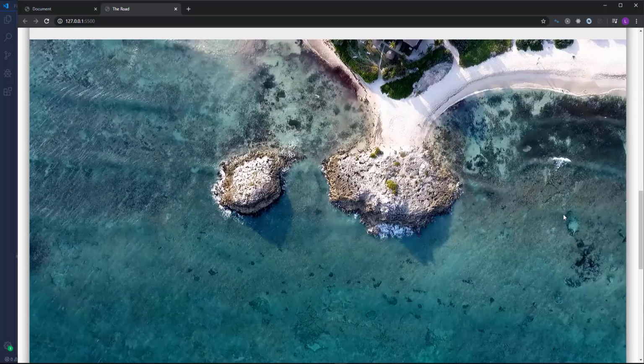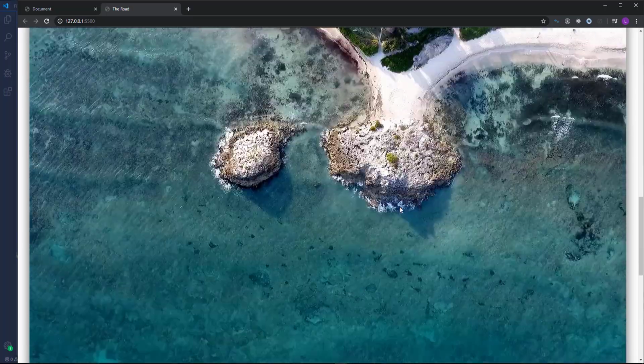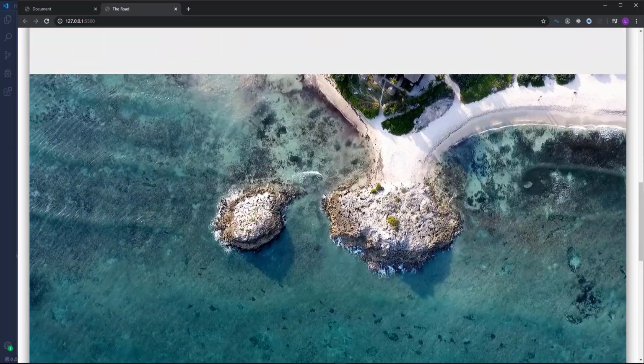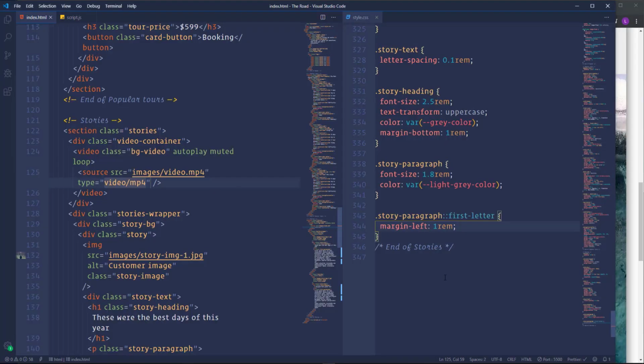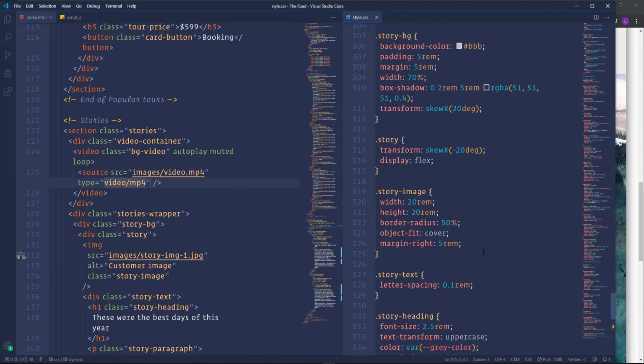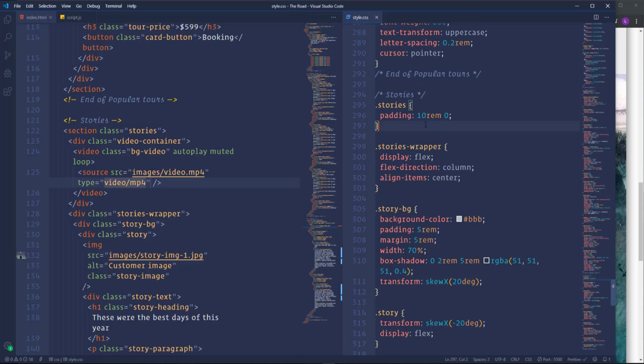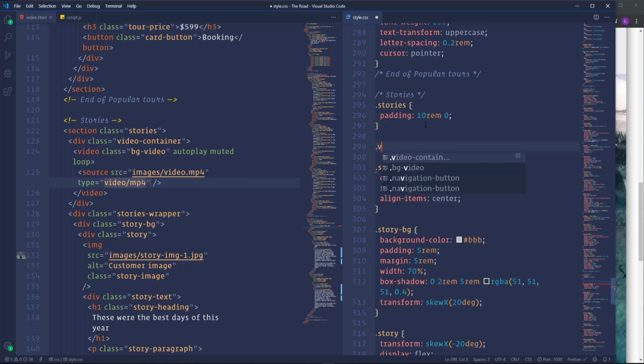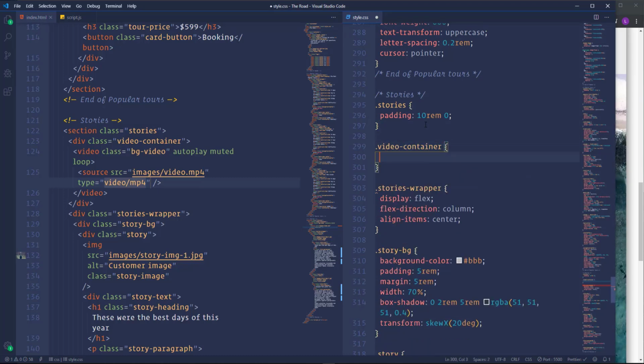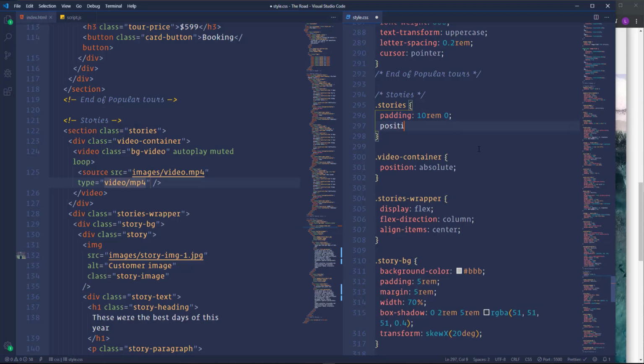Alright, so as you can see, the video is playing, and now we need to take care of its position. Let's go ahead and select the container. And set its position to absolute. We need to position it according to the parent element, which is the section. So let's add to it position relative.